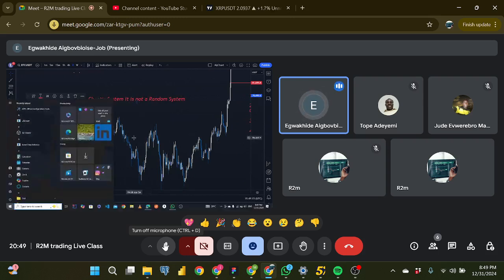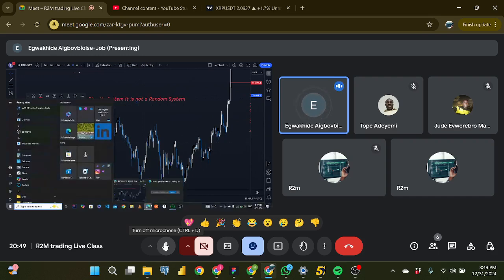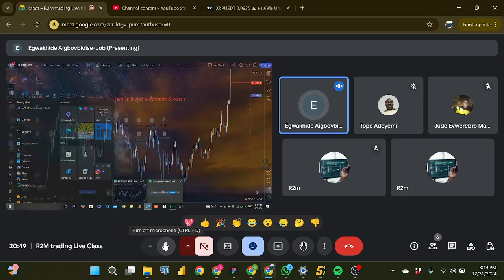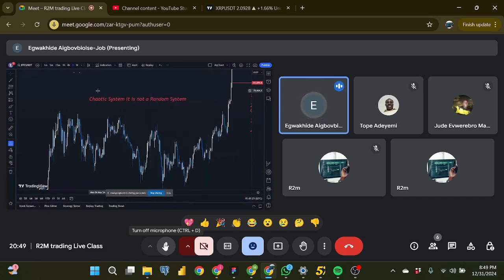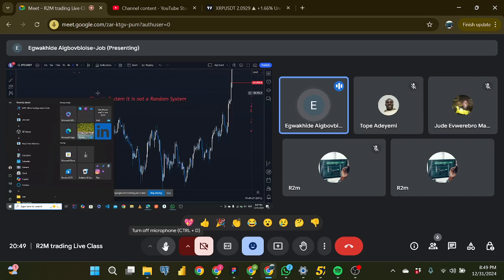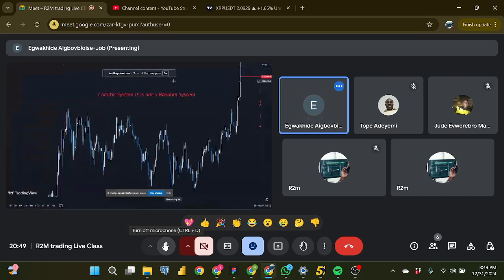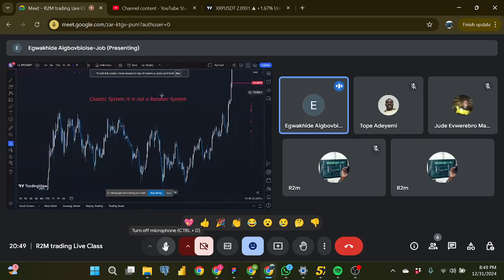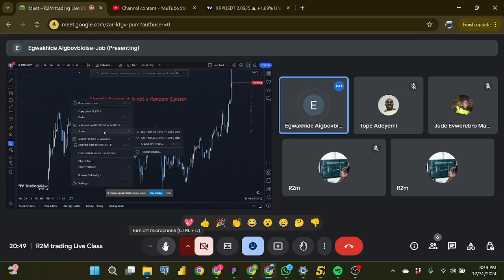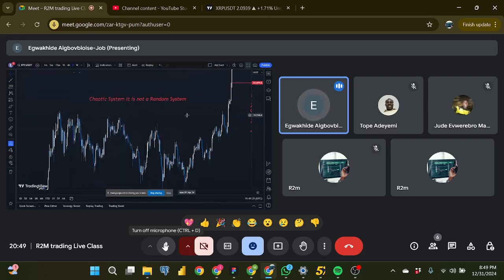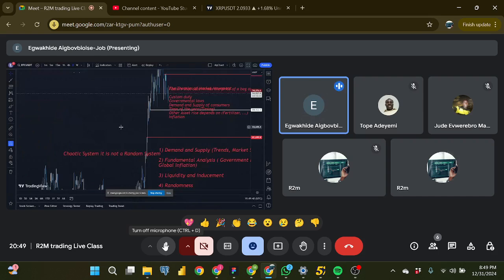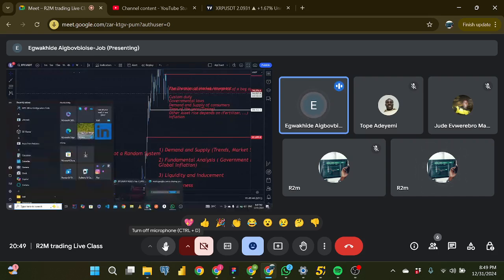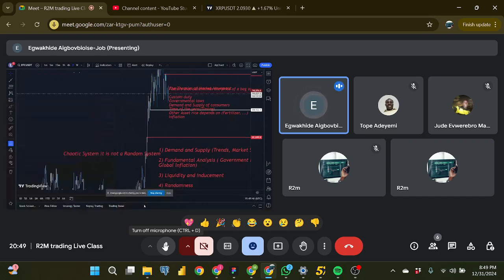You know what? Let's just look at what really is a chaotic system. Sorry, I'm trying to go off full screen mode here. It's not taking me out of full screen. I'm pressing escape to take me out of full screen, but it's not doing that. So I think I might have to open another one.